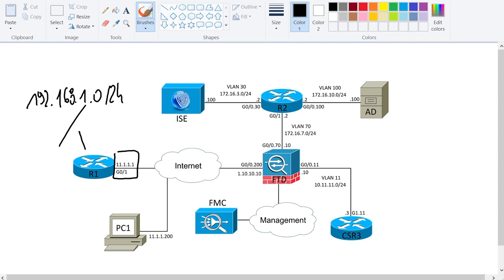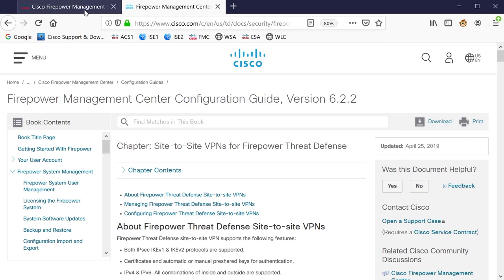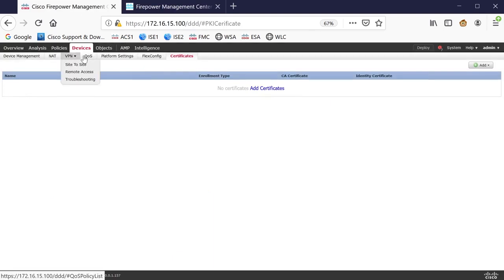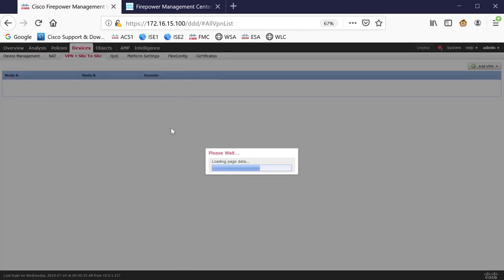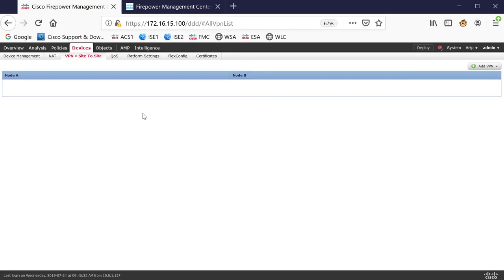Our VPN gateway is connected to the internet and the external partner. The tunnel is going to be built from the outside of the FTD, and we're going to make VLAN 11 a protected network on this side. So let's go ahead and take a look at that in the wizard. I'm going to go to Devices, VPN, Site-to-Site. We will start configuring FTD and we will then add configuration to R1.